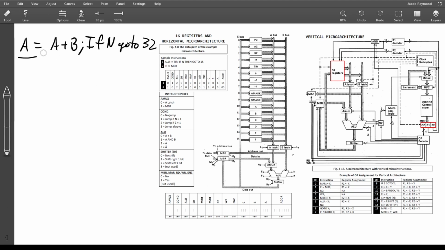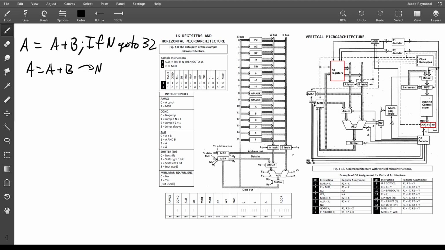So what we want to do here is essentially detect whether the result of a plus b was a negative number. And so we want to use this if n go to x operation. So we might do a equals a plus b. On the horizontal, what happens is you can do this a equals a plus b, figure out that it's negative, right? This n output here will be a 1, and then this will happen. So then it'll say, oh, n was a 1, so I'm going to go to 32 for the next instruction.